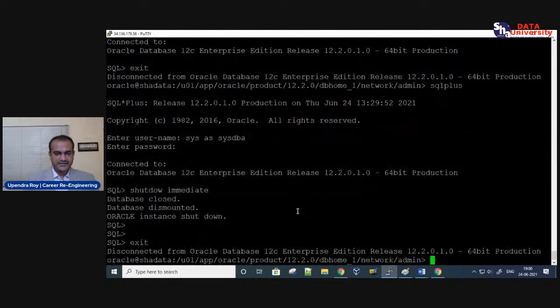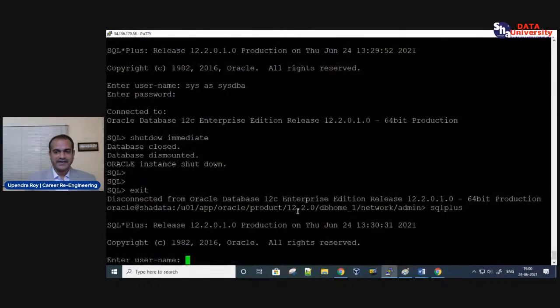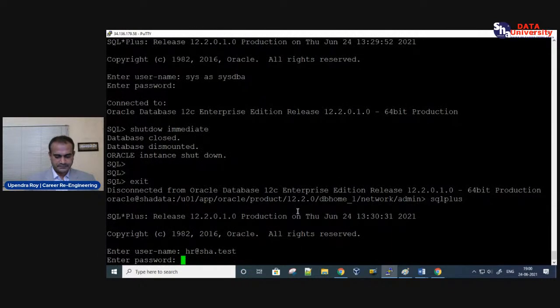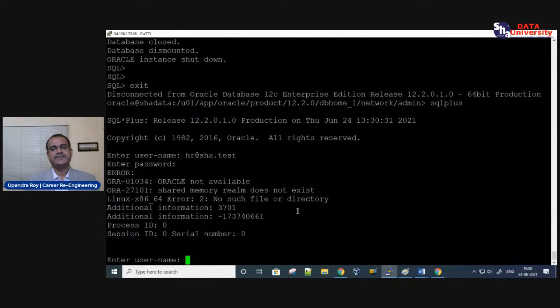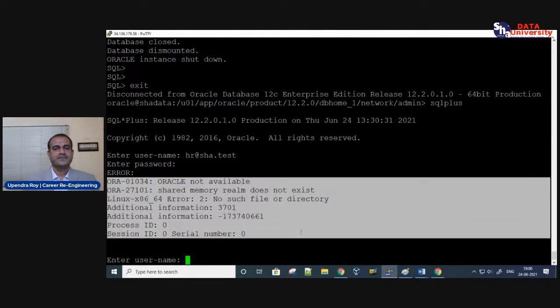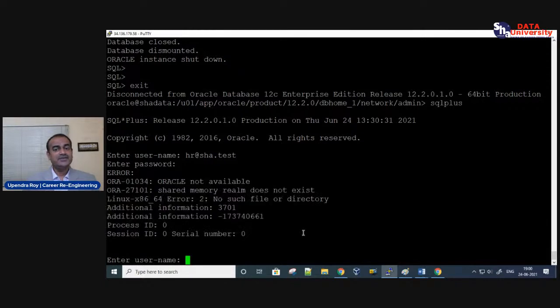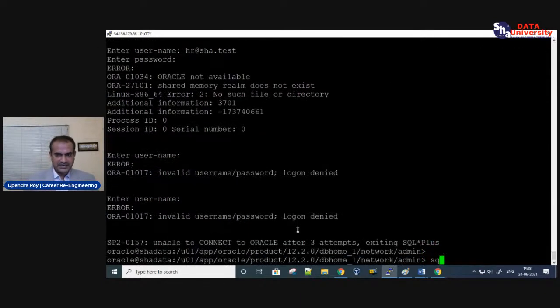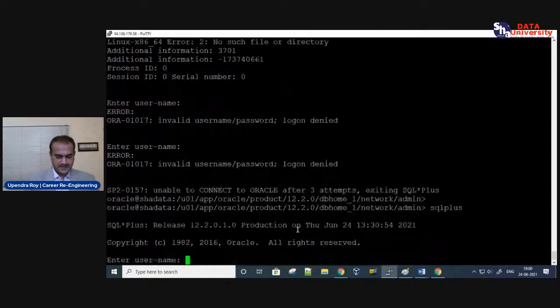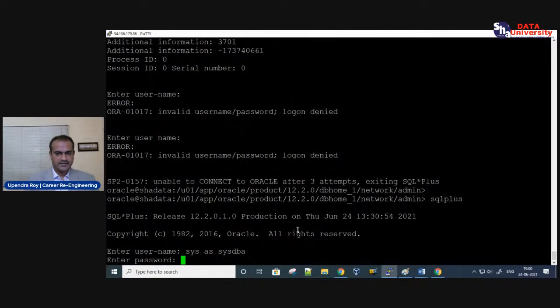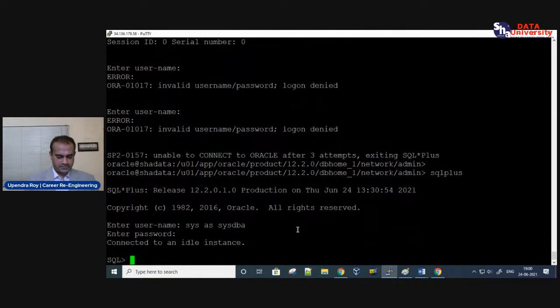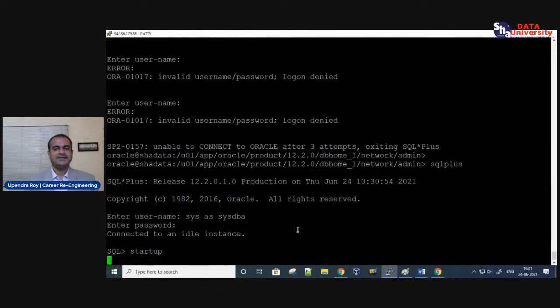And the same thing, after that, if you try to connect, hr@sha.test, definitely you will get some error: Oracle not available. So definitely you have to check the database and start it. We all know what to do to start the database.